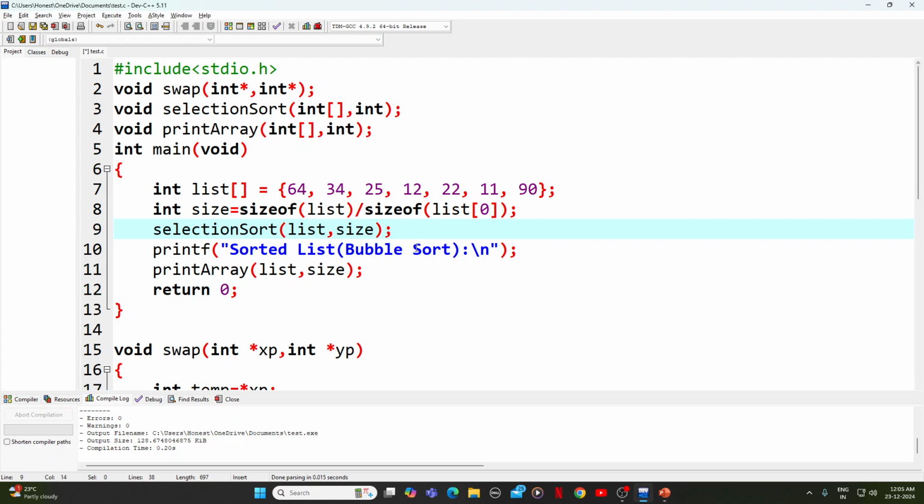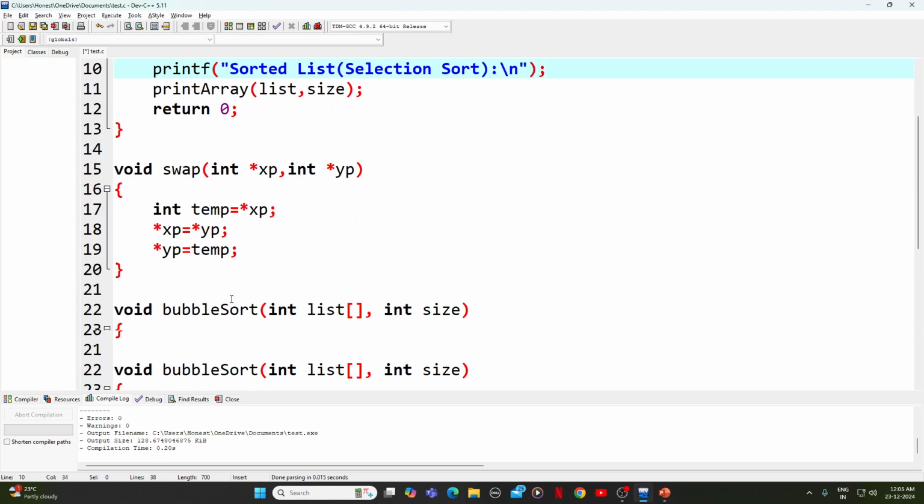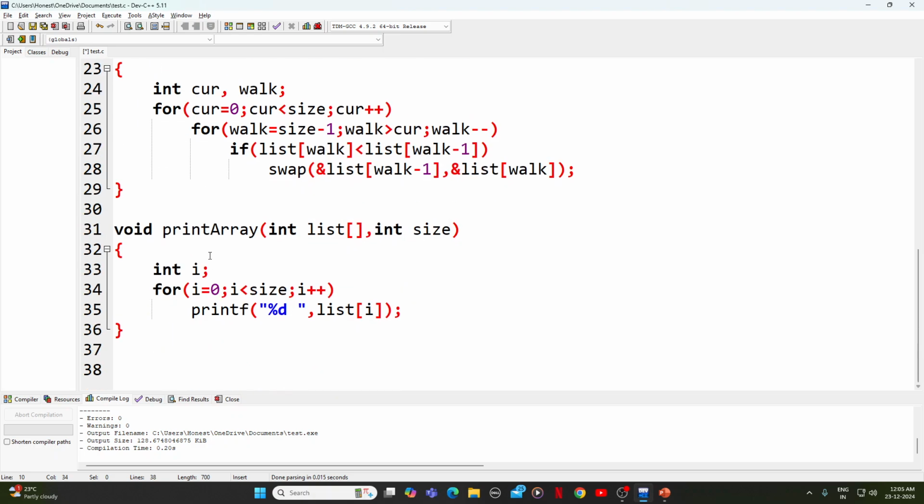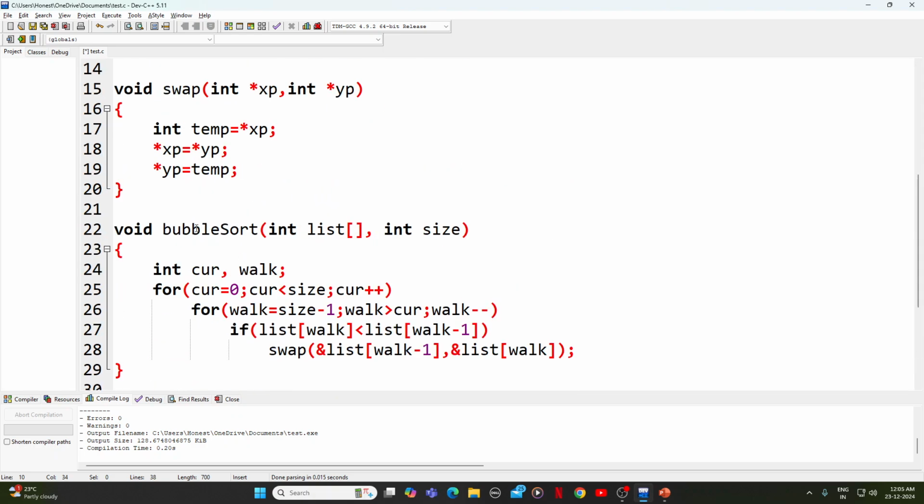Okay, only this thing I have changed, and here instead of bubble, as we are applying selection sort technique, here also you change it as selection. Rest of the code is same. Swap function code same untundi, print array function code kuda same untundi. Only here we need to change. The bubble sort place lo selection sort ostundi, and here we need to apply the selection sort logic, not the bubble sort logic.